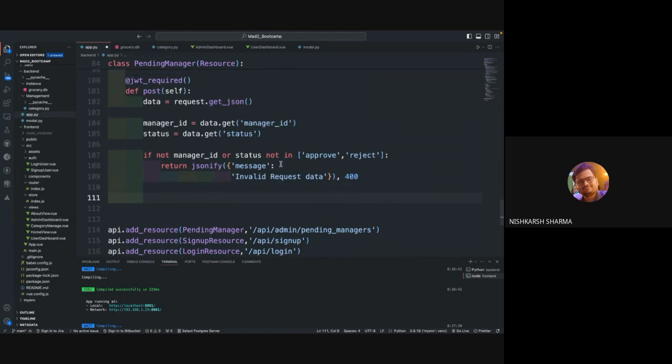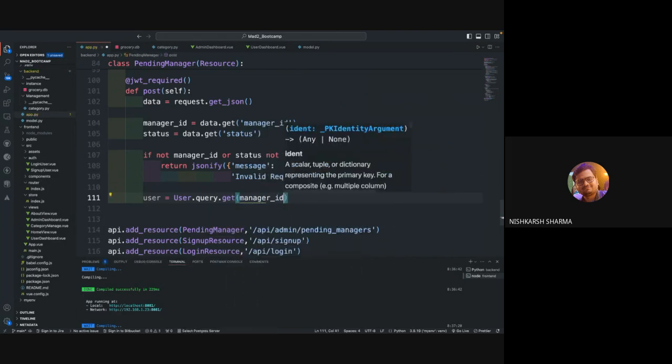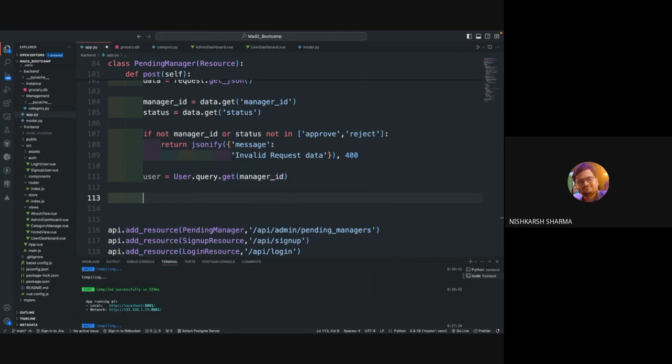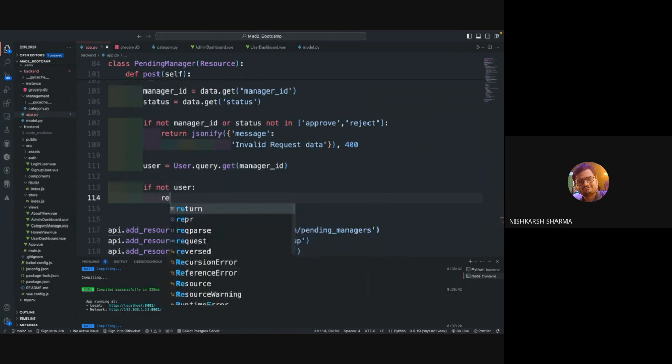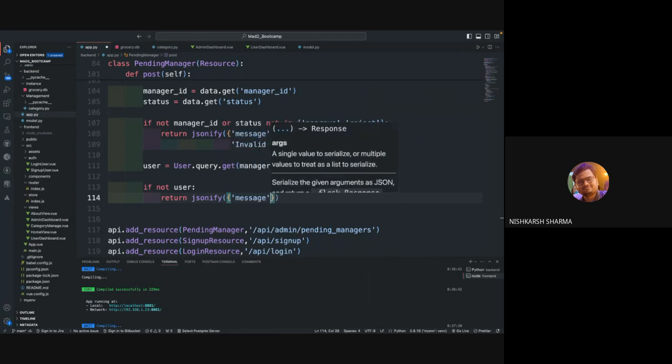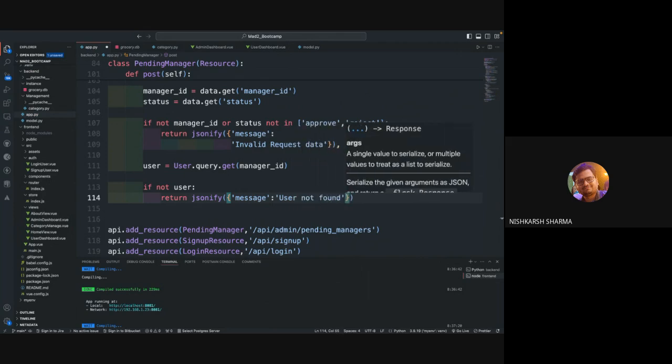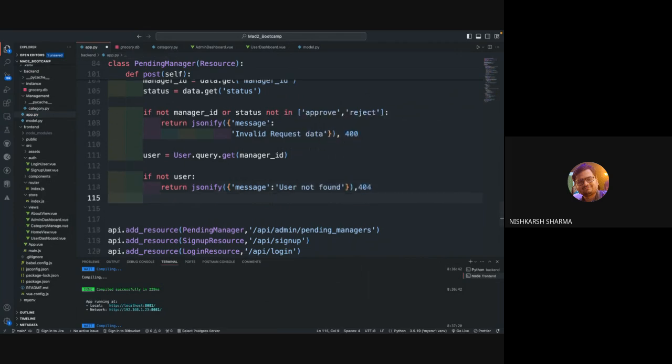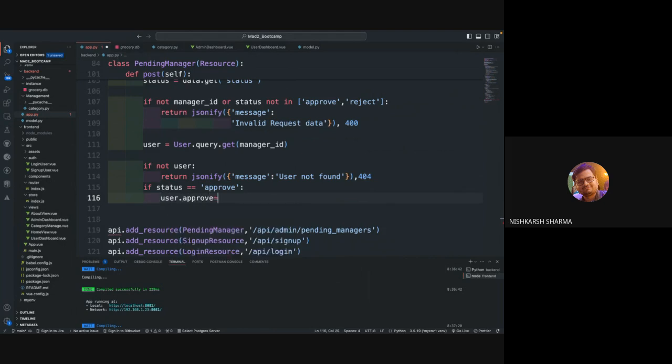the status, so status should also be approve or reject. Anything other than that is also an error. So we just make sure that we are getting a proper thing, and if everything is fine, then we will just get the user from the user ID, and if not user, return jsonify message: user not found, 404, and if status equal approve, then user.approve equal true.